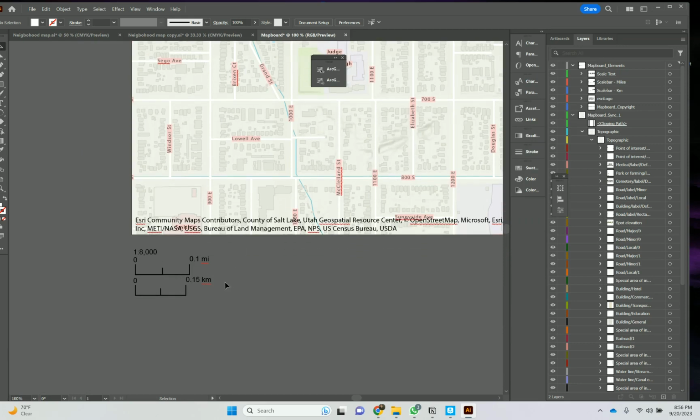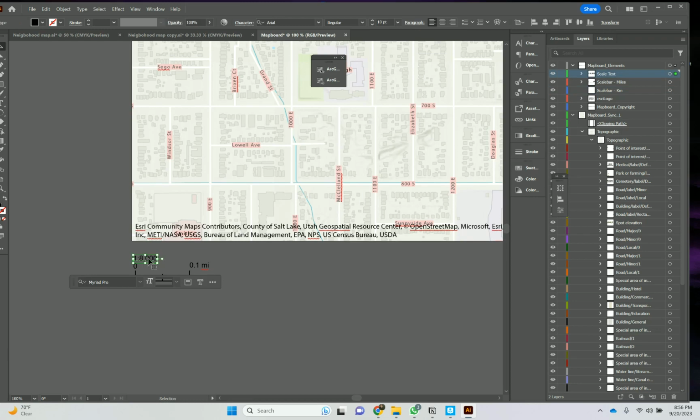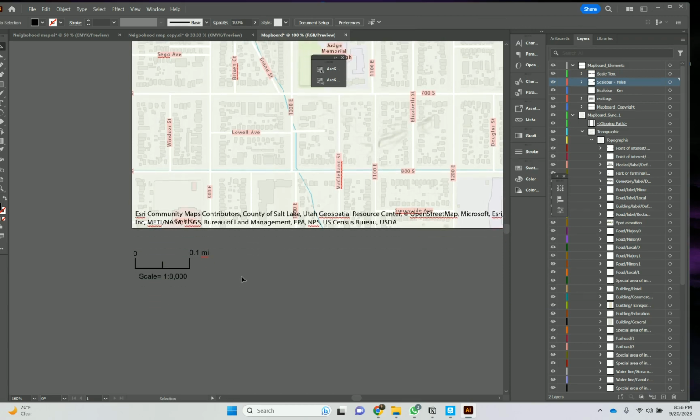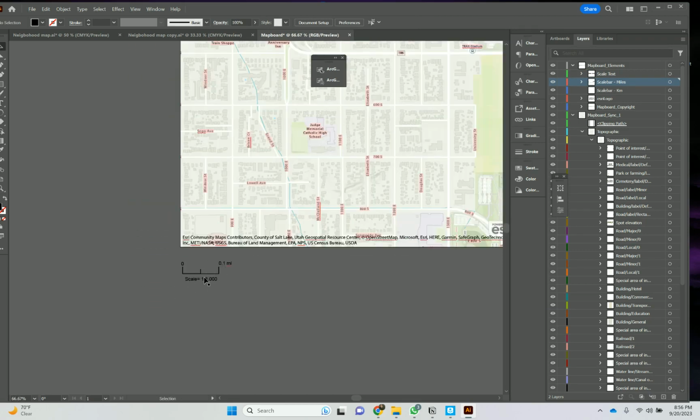Now, we are not doing it in kilometers, so just go ahead and delete the kilometers, and you have the 1:8,000 scale. I'm just going to edit it, and this is the scale. It's a very basic scale. You can even make it prettier, but for now, this is all you need. This is the scale that you need.